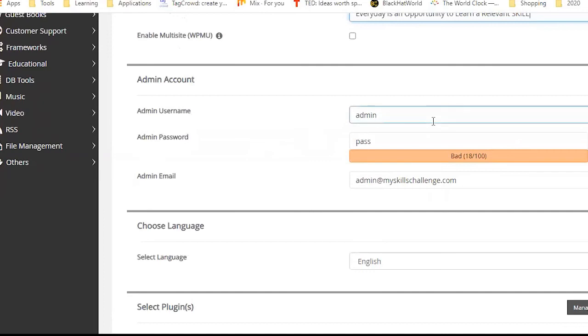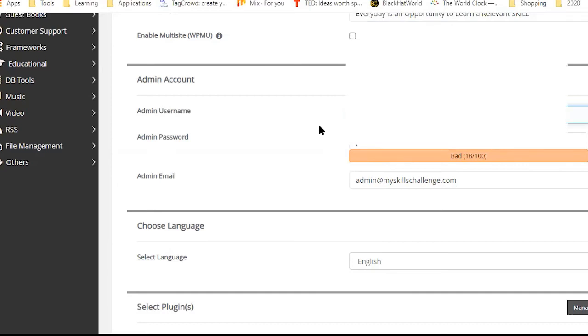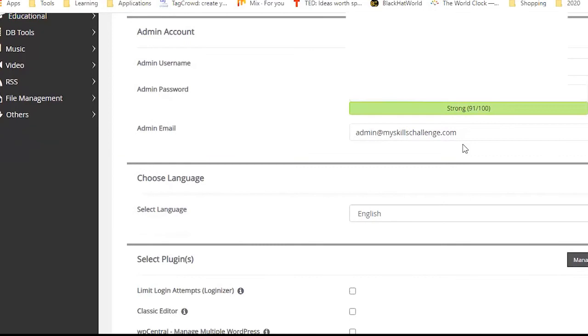So admin username, this is sensitive information. You're going to choose an admin username. I'm going to write mine. And I'm going to select a password. So I just set my password, and the email, I'm going to leave this email at admin@myskillschallenge.com. I could actually come into this and change that later.